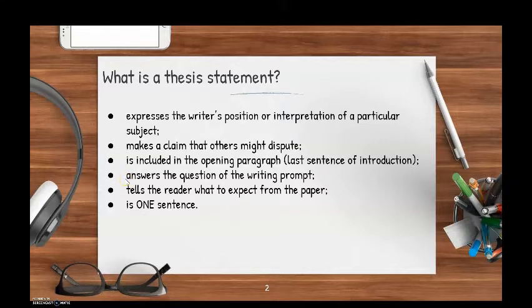A thesis statement also answers the question of the writing prompt. So I'm going to give you something that I want you to discuss about The Looking Glass Wars, and your thesis statement is going to be a reflection of it. It's going to answer the question that I present to you. And I like to think of the thesis statement as a preview for the paper. It tells the reader everything that you're going to discuss in that paper. It tells them your opinion about a topic. It tells them how you are going to justify your opinion.